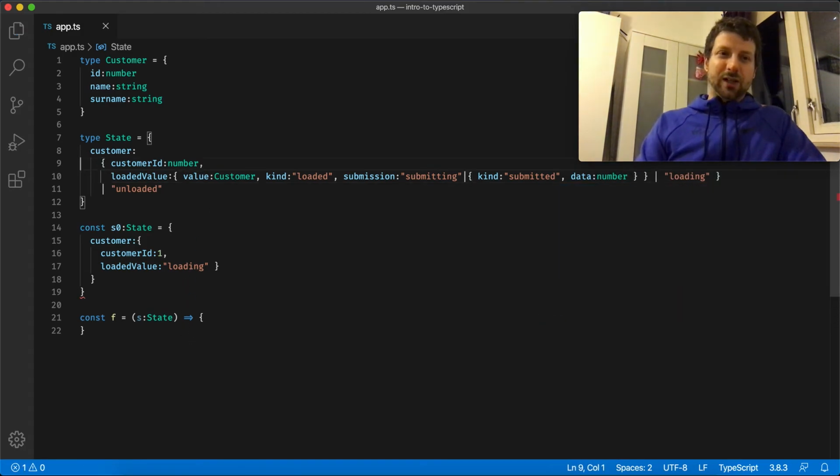And now I'm saying that the lifetime of a customer, well, they're either unloaded or, first we have to load them, and after they're loaded, then we have the customer, and then at that point we have a submission, and first we are submitting, and finally we go into submitted and we have the data, but we also have this nice trail. So let's, oh, did I forget a curly bracket somewhere?